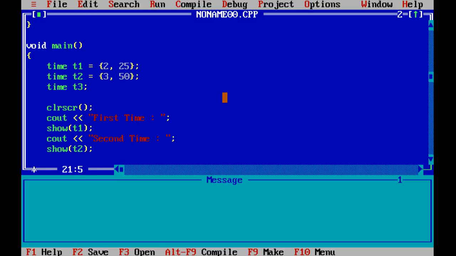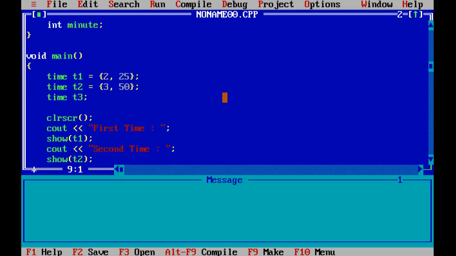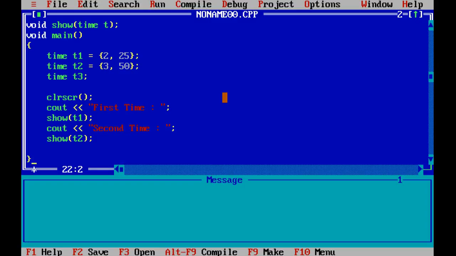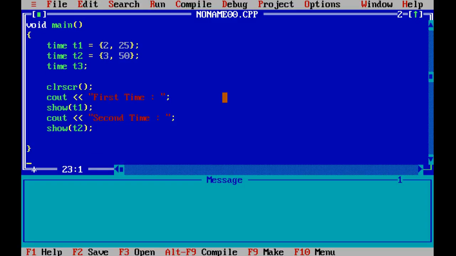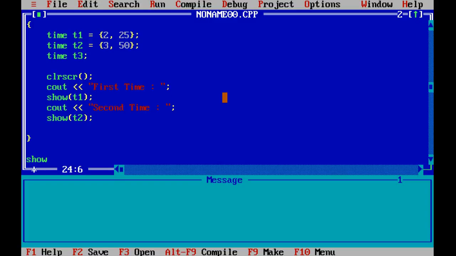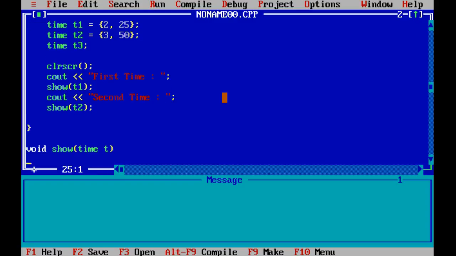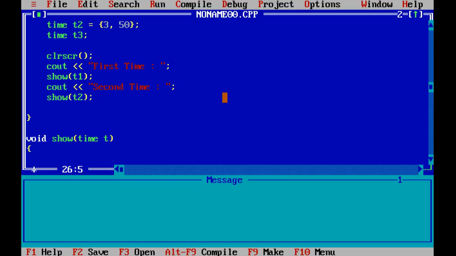Now show we are using, so we need to have a prototype. So void show, time T. Now T is a data structure, so a structure is being passed as a parameter. Let's immediately define the function for displaying the time.